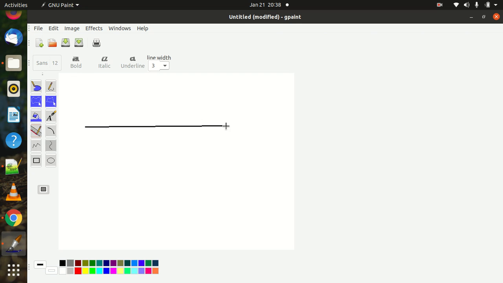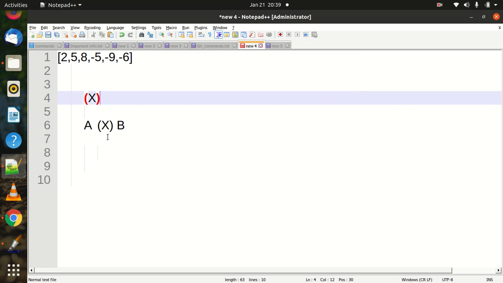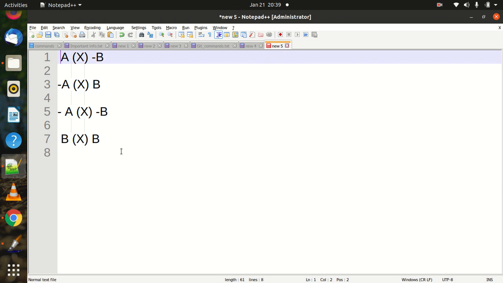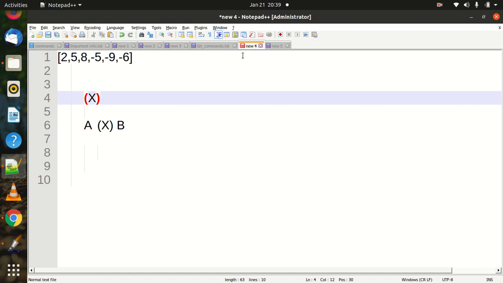So let's suppose this is my array, and I'm claiming that this is x, and that this is my max product subarray. I'm saying that a will be this subarray and b will be this subarray, and that x is my max product subarray. So I have to prove this, right? There are four possibilities basically. So let's copy the possibilities here.